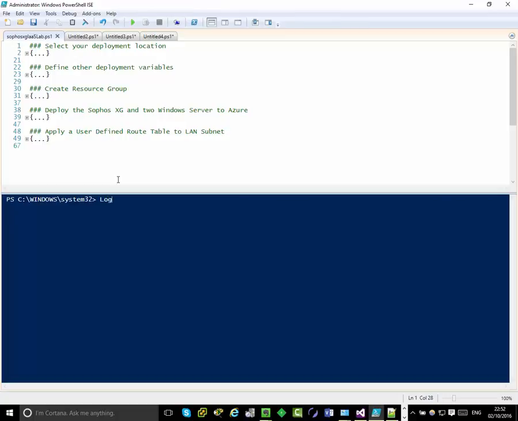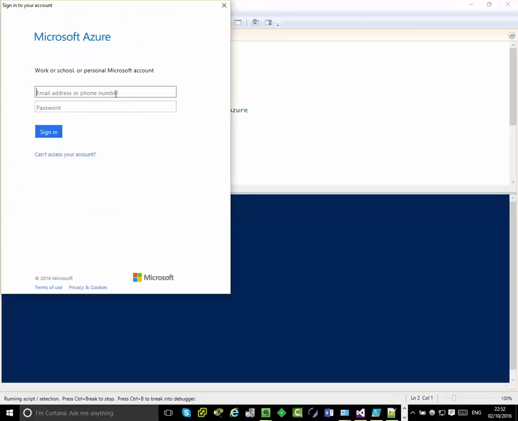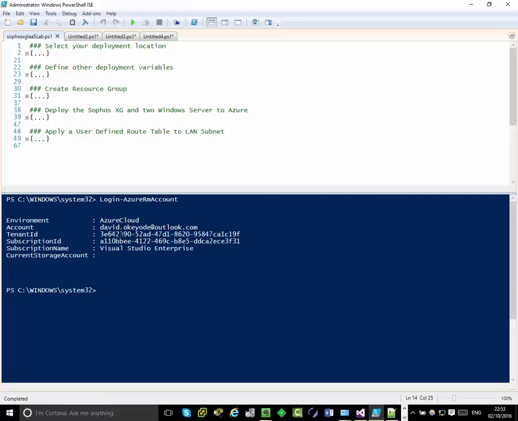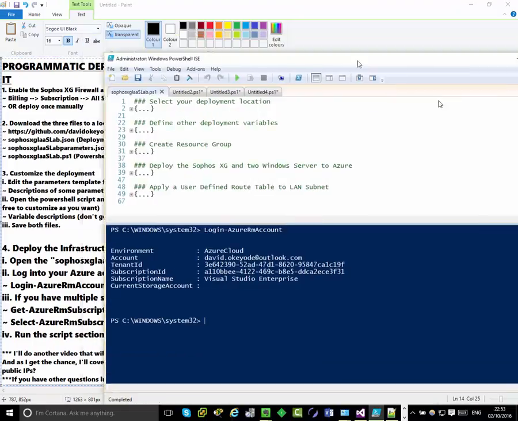I'm already logged in, but I'll just log in one more time for demonstration. Log in Azure RM account, and I just press enter to that. And then it comes up with this web interface for me to enter my login, and then I'll put in my password here. And then I press enter. So I just put in my login and my password, and then it comes up and says, hey, David, you're logged in. Yep, thanks very much. I'm logged in. So that's good.